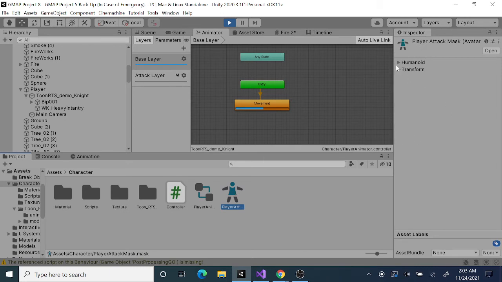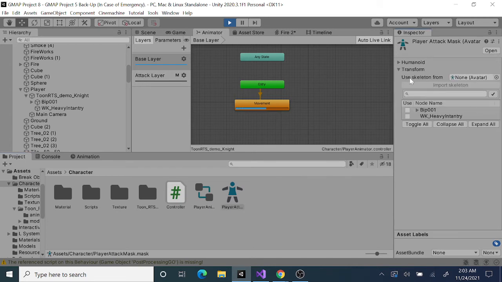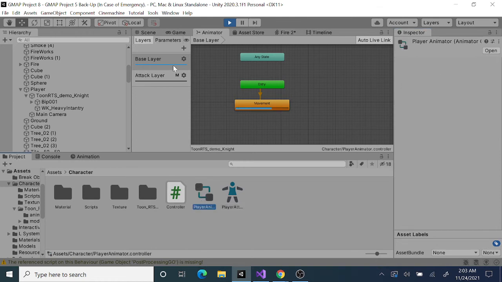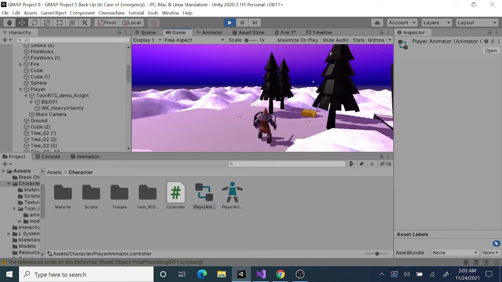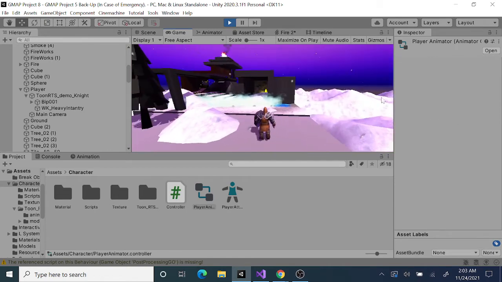For the attack, I used a humanoid. This is the attack player mask, and I used the transform version of this because he's not specifically humanoid. He is like humanoid, but not in terms of physical, human proportions. He's more cartoonish, so that's why I have to do a transform. And then this is the player animator and those things. And yeah, that's pretty much it.